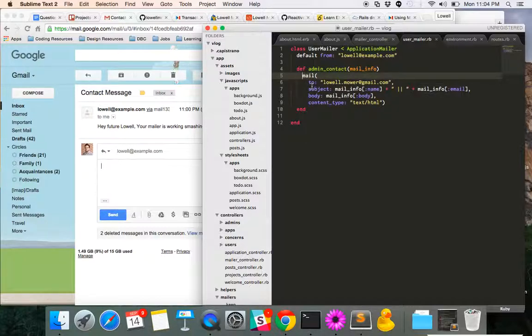So all that's doing is taking that mail info hash that we passed it before, and simply calling mail and passing it these options here. So, the email address to which you're sending it. For me, I'm the only admin, and that admin will always be my email. Right now I'm using my Gmail email. That could be changed dynamically with some easy code that you can field as the situation comes up.